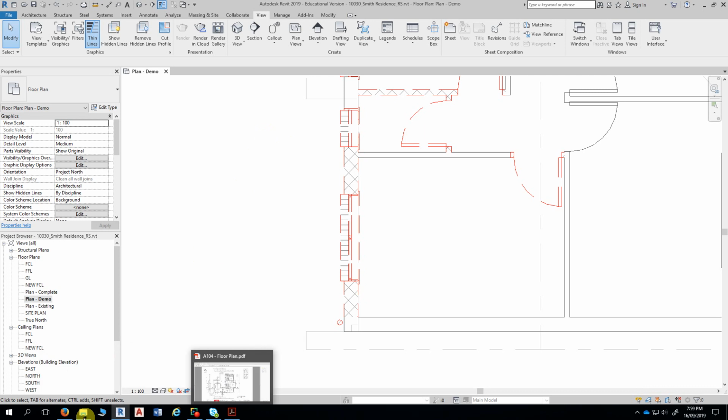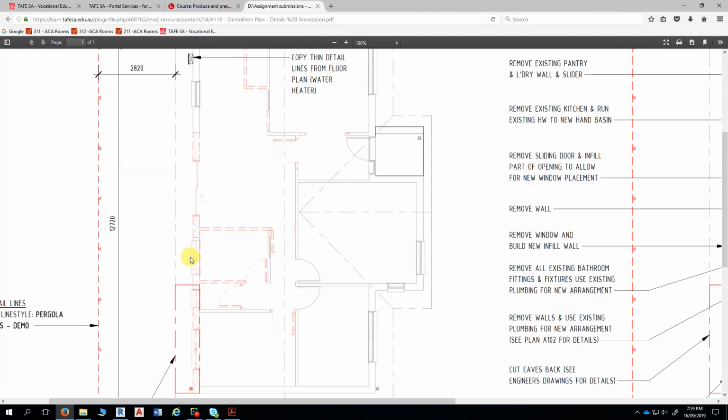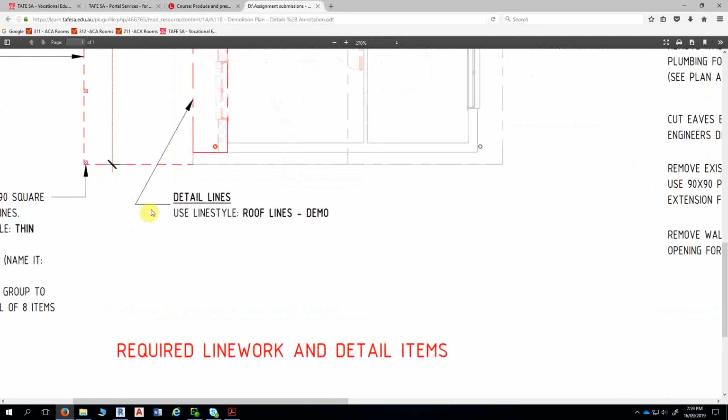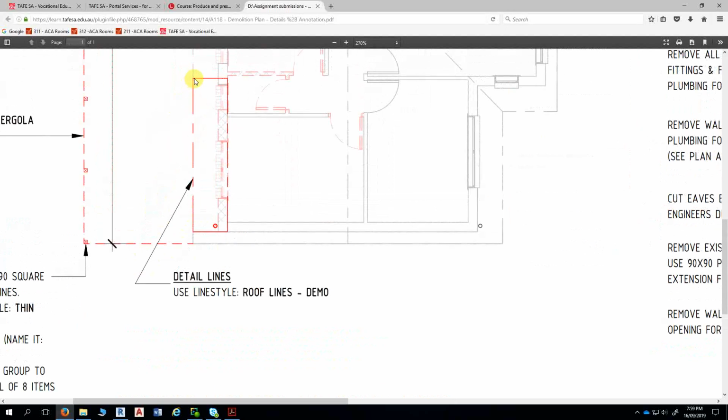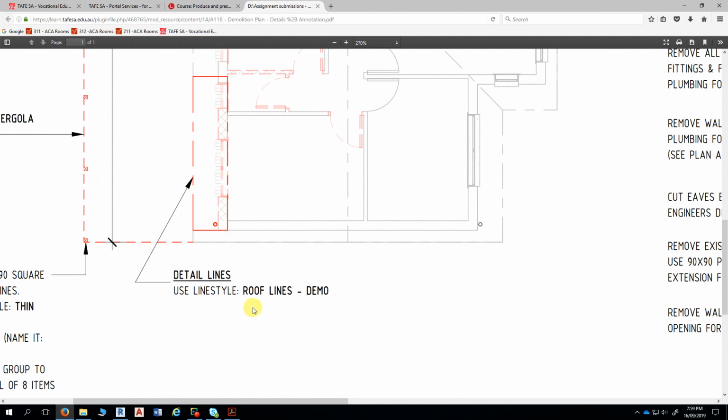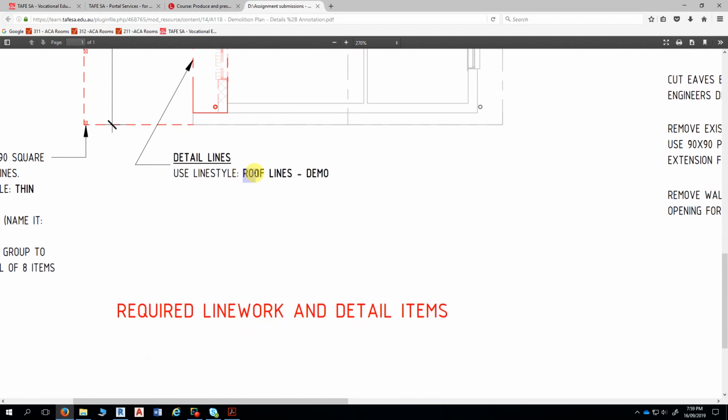So having a look here, you can see the outline of this opening cut has been traced with a detail line type or style, and it's called rooflines-demo.